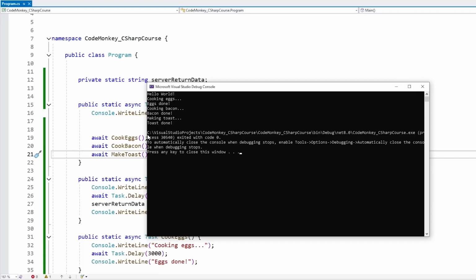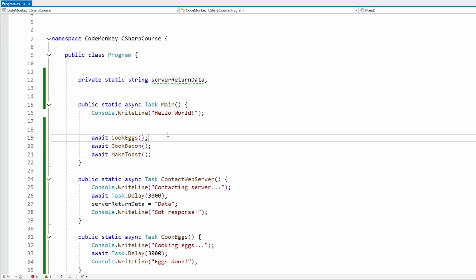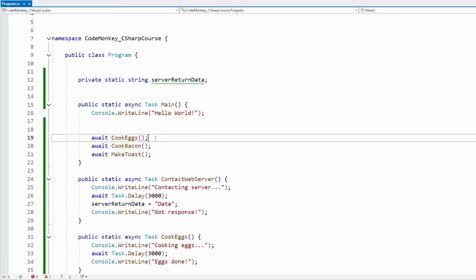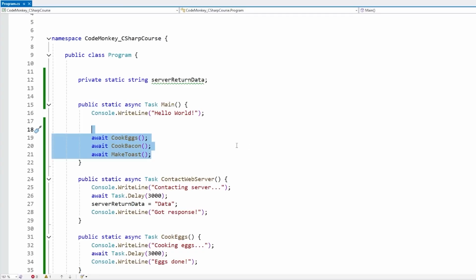We can essentially do all 3 of these tasks at once, assuming we have 2 pans. There's really no need to wait for the eggs to finish cooking before we start cooking bacon or before we start making toast. So instead of this synchronous code where we fully finish one task before starting another one, we can start them all at once, meaning they all start cooking right away, and then we just need to wait for all of them to be completed.